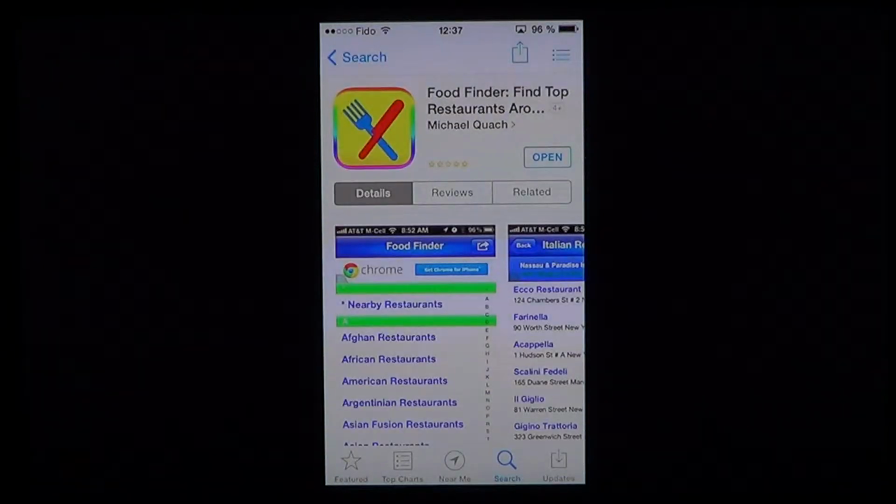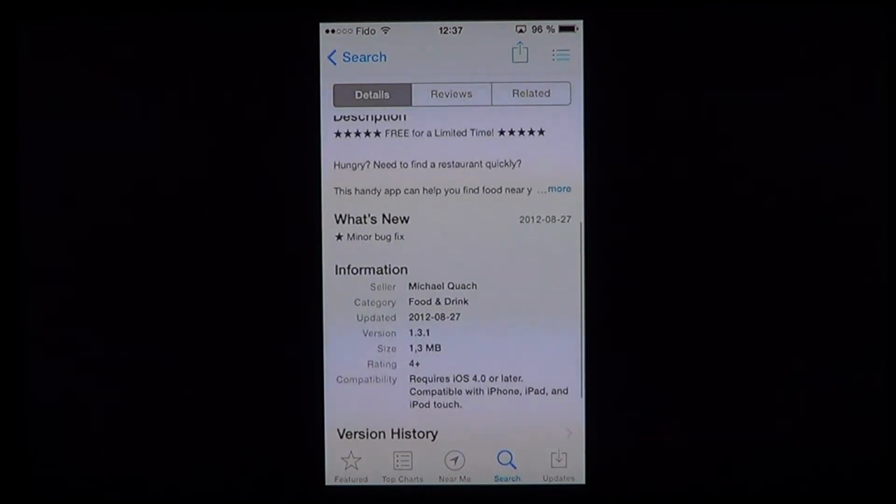And today's app is Food Finder. Find top restaurants around you by Michael Quach. And it's a free app. And so you can download it. It's very small, 1.3 megabytes. Requires iOS 4 or later, so works on every device. Even if you have an old device, you can actually use it. That is nice.